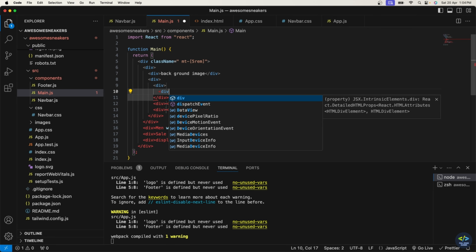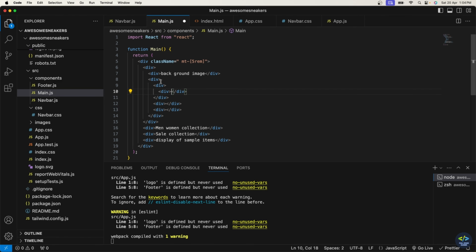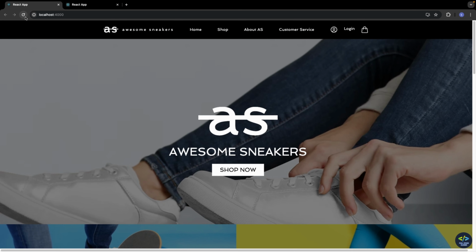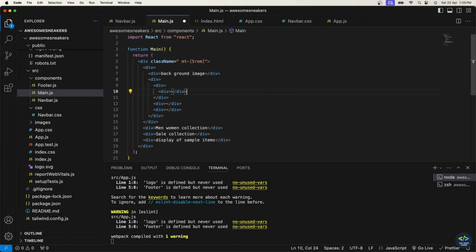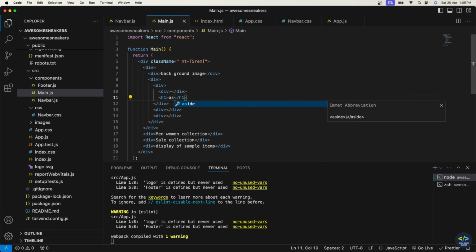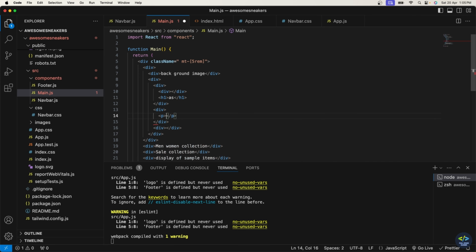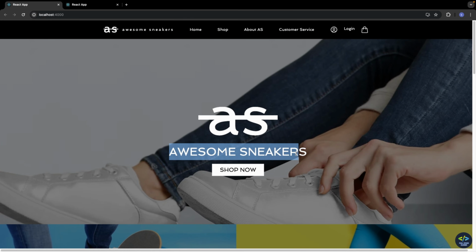And inside this div, I'll take a div which is for this streak. So as you can see here also, when I refresh, a line comes from left to right, striking off my brand image. So that I want, so I'll write this in a separate div, and then followed by h1 as my brand name. And inside this div, I'll take a p tag, paragraph tag, and I'll write awesome sneakers.